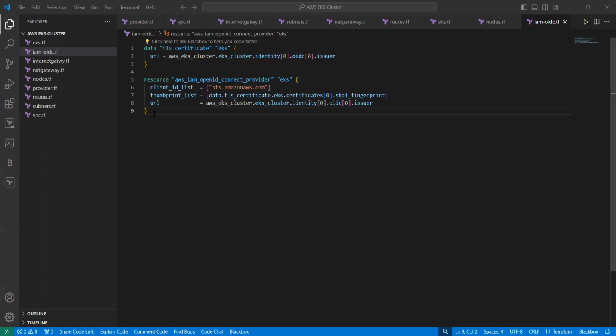So as you can see, this block will define an OpenID Connect provider in IAM, which will correspond to the issuer for the EKS cluster. The client ID list will specify the list of client IDs that are allowed to authenticate against the OIDC provider. And here only sts.amazonaws.com is allowed, which is the AWS Security Token Service.